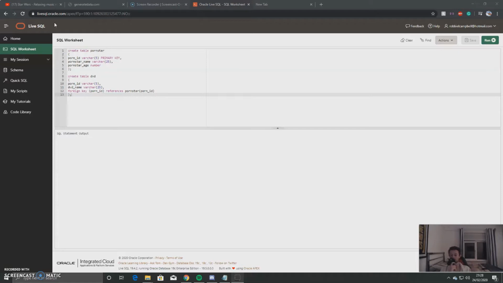So, first of all, we create our table pawn star, and within there we've got our pawn ID, which is our primary key, our pawn star name, which most have under 25 characters, and then we have our pawn star age, which is a simple number value.